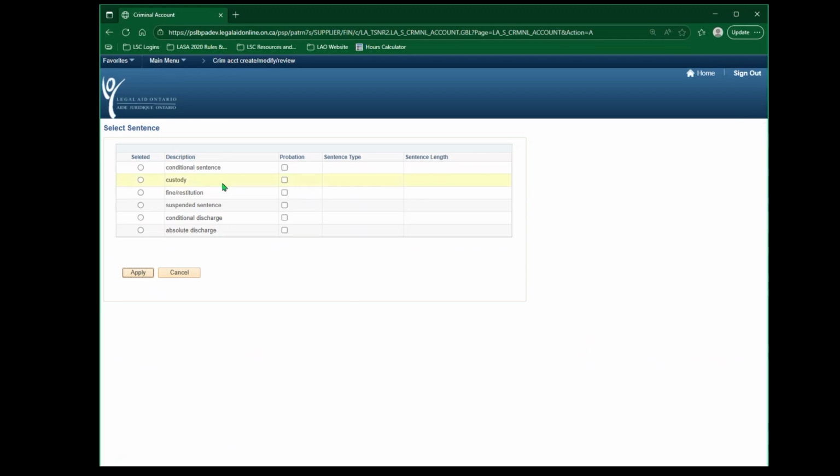Sentence outcomes are conditional sentence, custody, fine or restitution, suspended sentence, conditional discharge, or absolute discharge. Check the probation box for any sentence that includes a probation order. If the outcome selected is conditional sentence or custody, new options are available. Select the type of sentence, concurrent, consecutive, or not applicable. Select concurrent. Select the length of the sentence outcomes.